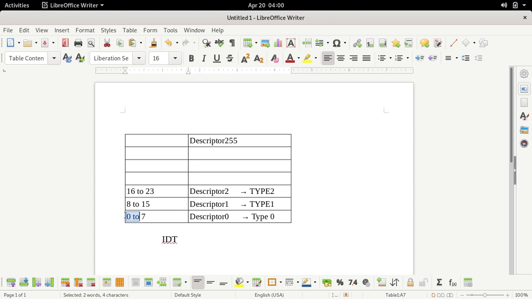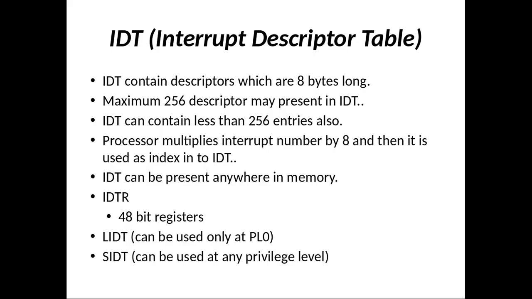Then descriptor 2. If a type 2 interrupt occurs, which is NMI, we want to select descriptor 2. How will descriptor 2 be selected by 80386? 80386 will multiply the vector number of this interrupt, which is 2, by 8, and the result is 16. So descriptor 2, which is stored at offset address 16, will be selected. So try to understand how 80386 calculates the offset address of the descriptor. It simply multiplies the type number by 8, and then uses it as an index into the IDT.